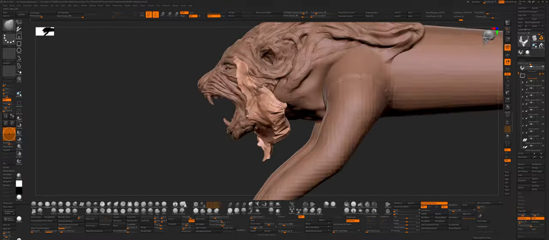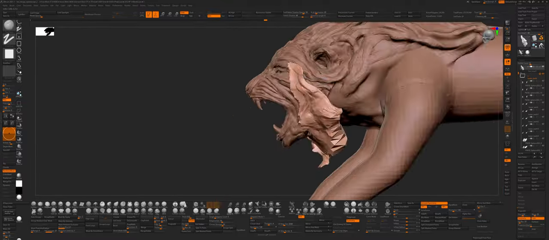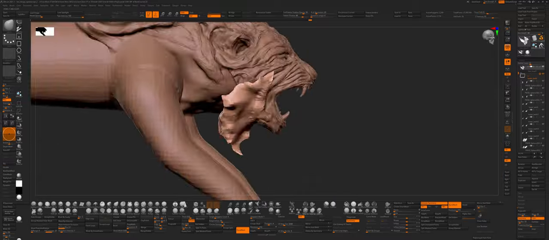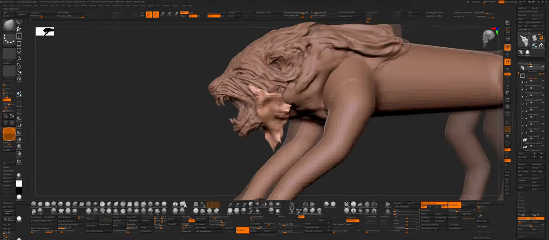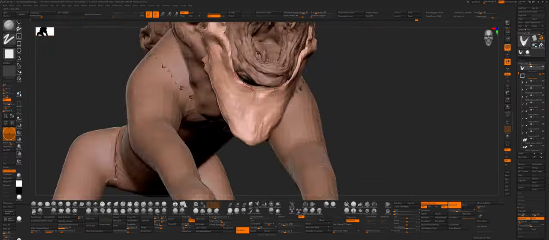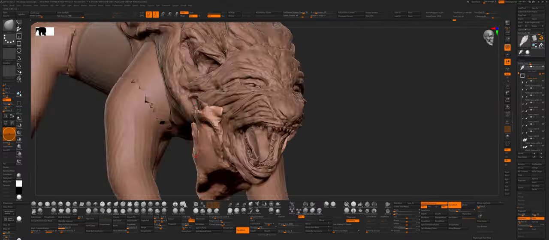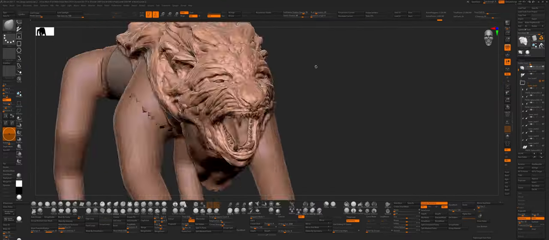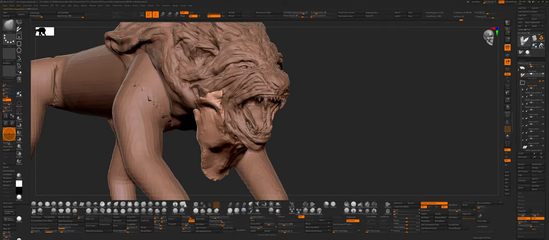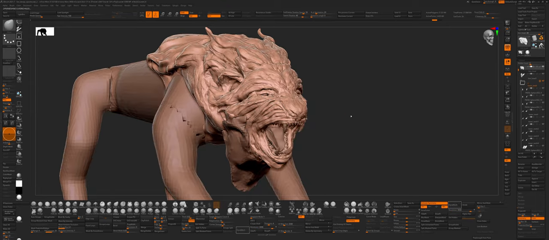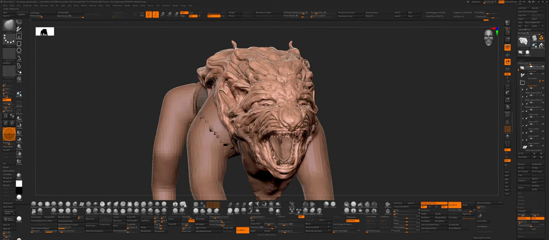So here I start adding in the beard, or the lower mane of the lion, using a curved strap brush. And once that's in, I split mask points and I start using snake hook and clay buildup, clay tubes with Sculptris Pro mode enabled to get the shape I want.